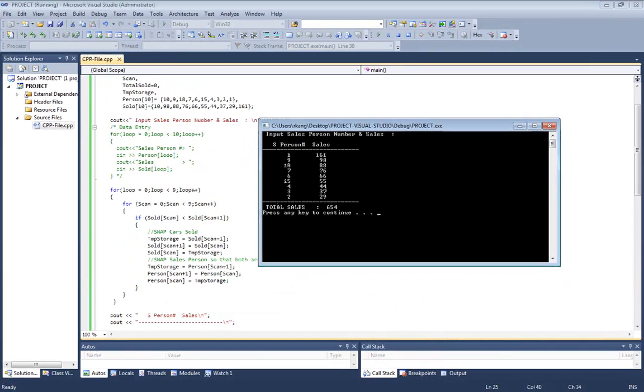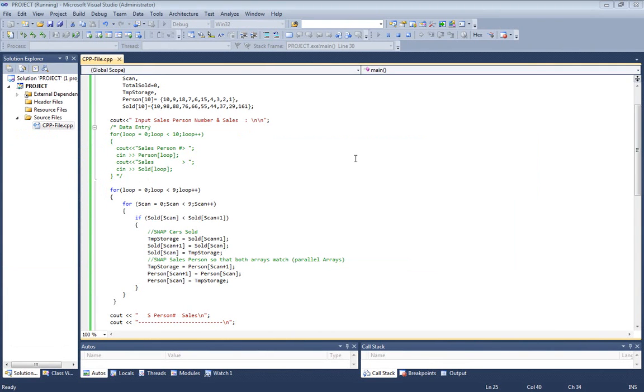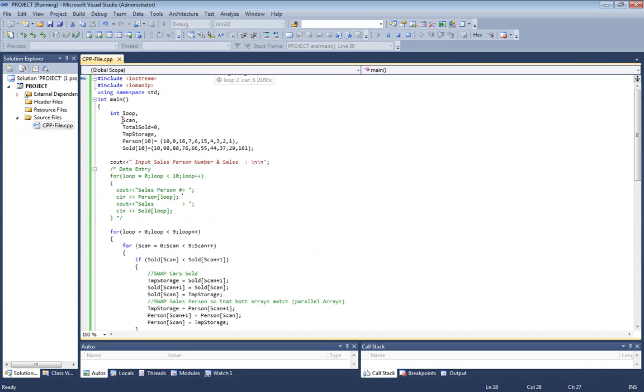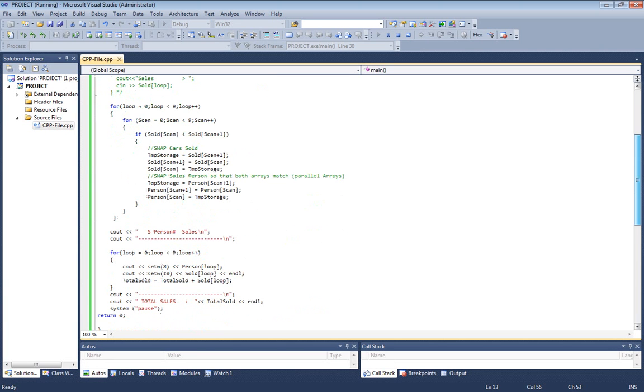So when we look at the exercise, the output should be something similar to this, depending on what data you have. Right at the top I have the different variables. I've declared a parallel array and assigned some data into it. Further down, I've annotated a section for if I wanted to add the data. Following that we have the swap section.